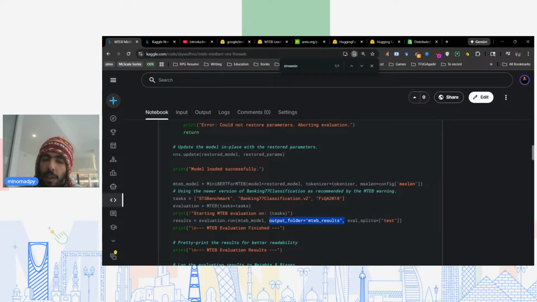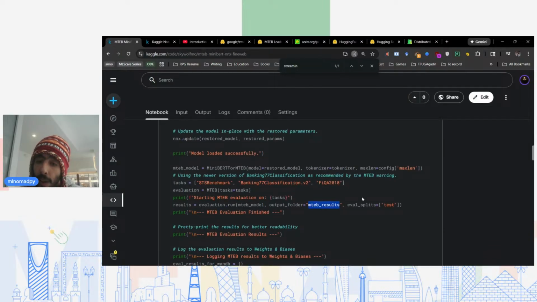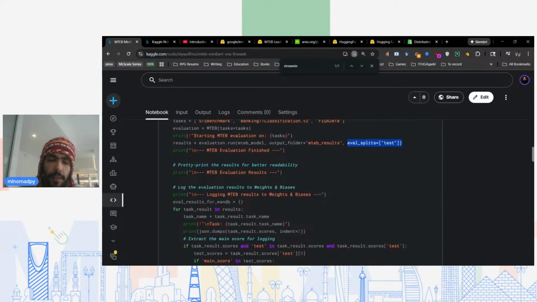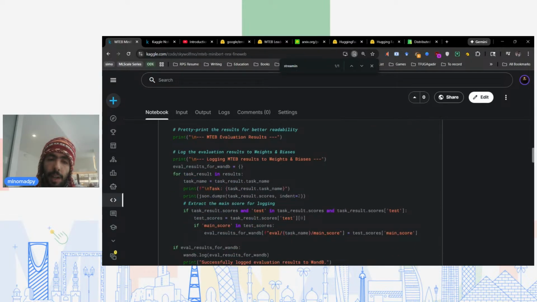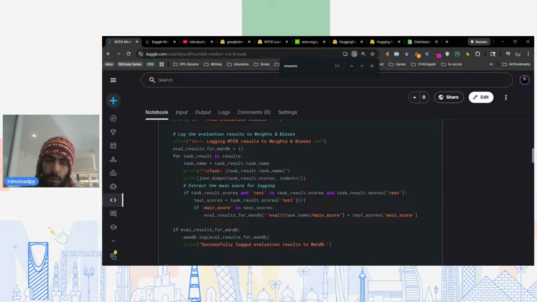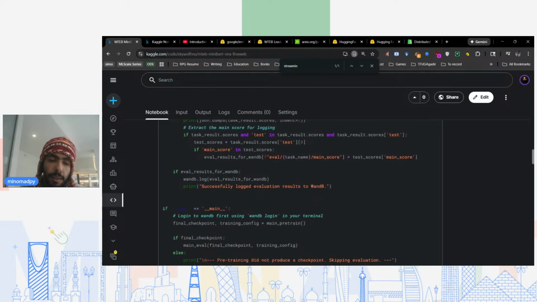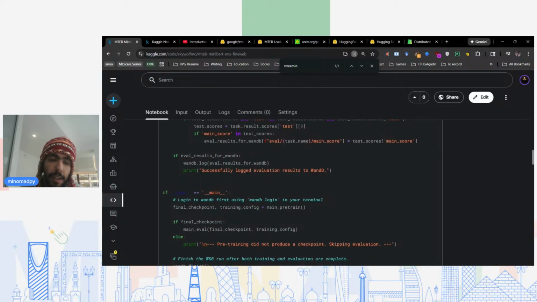You will ask it to put all the evaluations in this folder here, so that you can get a JSON object that has all the details that you need for how good your model was. And then you will ask it to do this for the evaluation splits. And that's it. You can either print it or log it to Weights and Biases. I like to log it to Weights and Biases so I have everything in one single place.